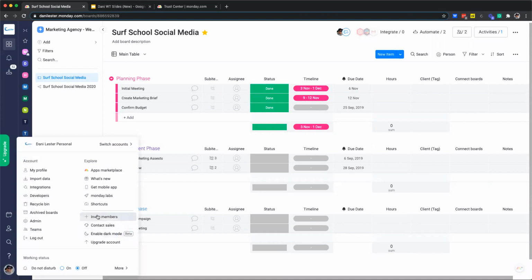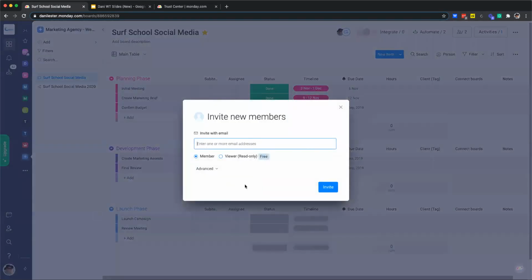So let's invite a member. Now, when we invite a member, we have a couple of options. We can add them as a member, and that is going to give them full access to everything in our account, or we can add them as a viewer. Now, likewise with viewers, they'll have access to all of our main boards, but they will only have read-only permissions, meaning that they won't be able to make any edits on our board.